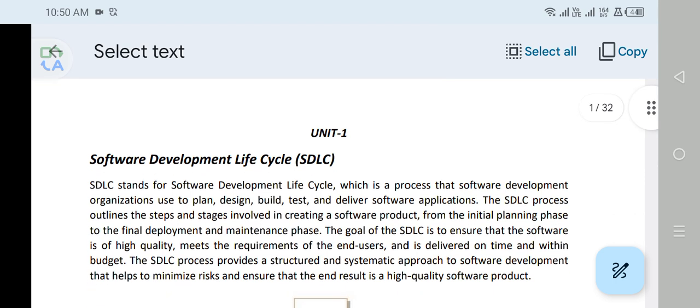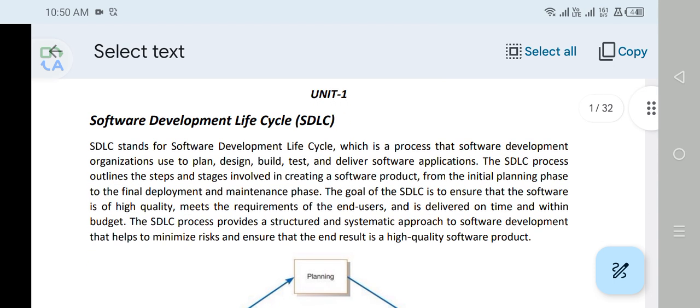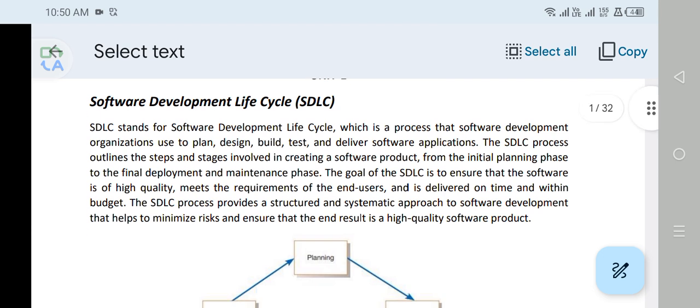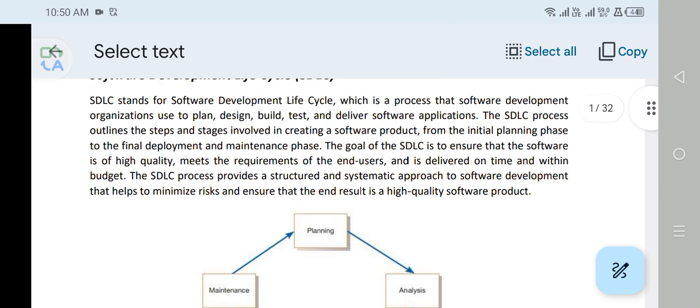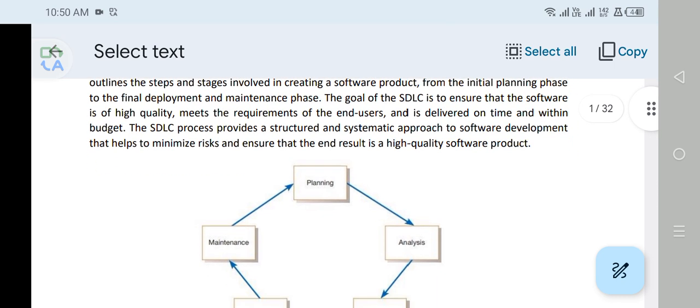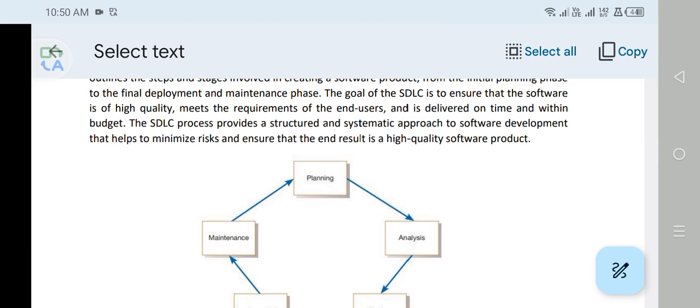The software development life cycle is a framework which forces the software development organization to plan, design, build, test, and deliver the software application. The software development life cycle outlines the steps and stages involved in creating a software product from its initial planning phase to the maintenance phase. The goal of SDLC is to ensure that the software is of high quality. The SDLC process provides a structure and systematic approach to software development that helps to minimize the risks and ensure a high quality product.